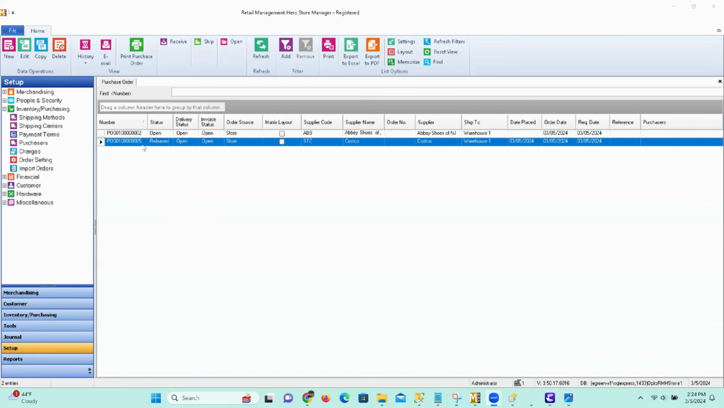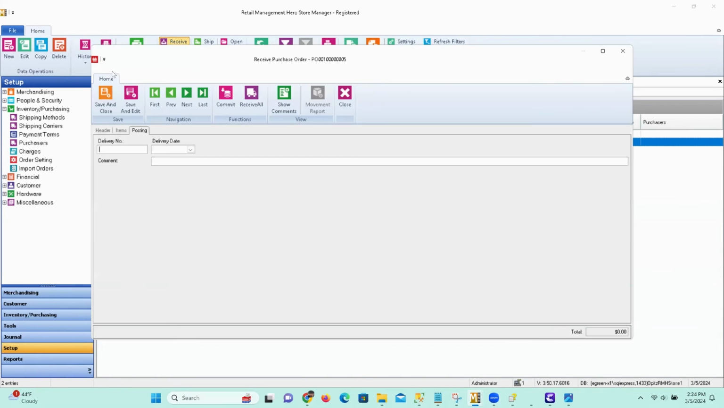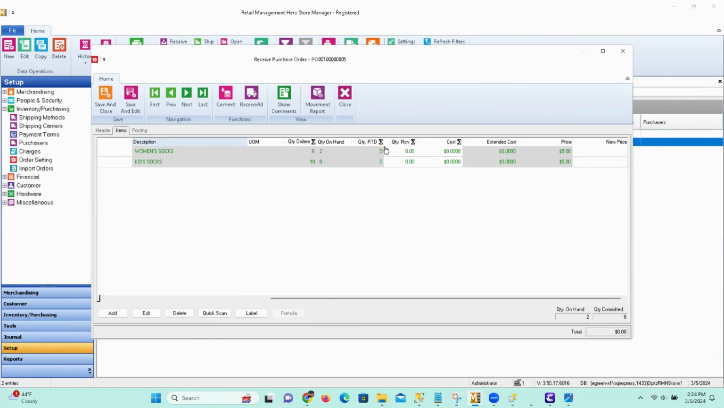Let's receive your shipment. Click Receive. If you wish, put in an order number, date received and comment. Under the Item tab you can adjust each individual item or click Receive All. You also have an opportunity to adjust your cost, set a new price, and so on.